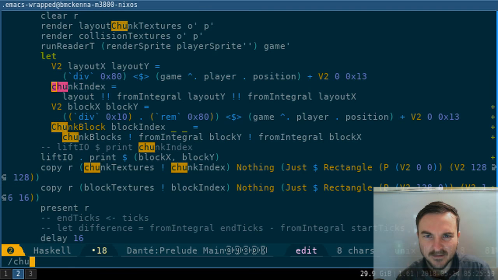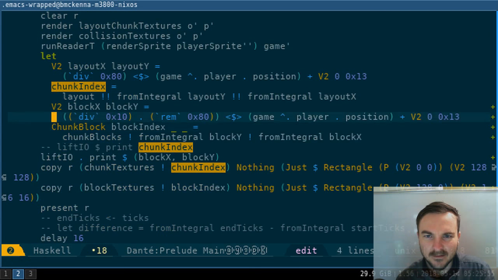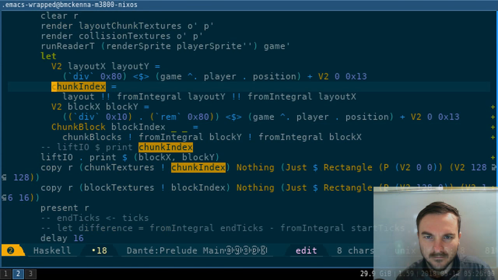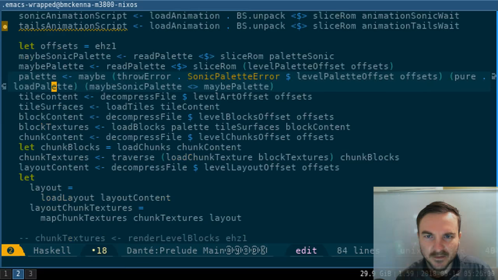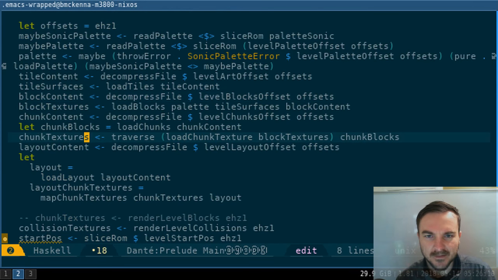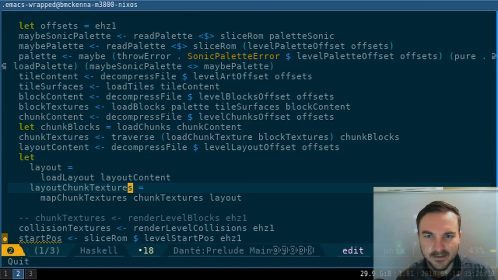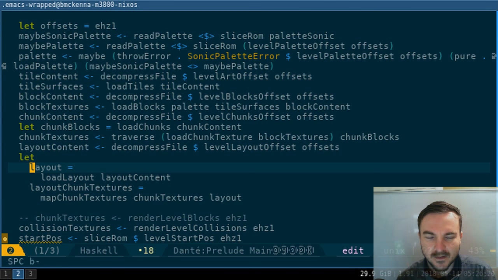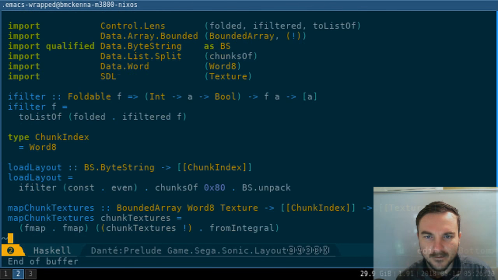So I've got this chunk index. So actually I need to go layout chunks, don't I? So I need to actually go through the layout. I've got this layout chunk textures. Right, okay. So I've got a layout, where's layout? A layout is a list of chunk indexes.